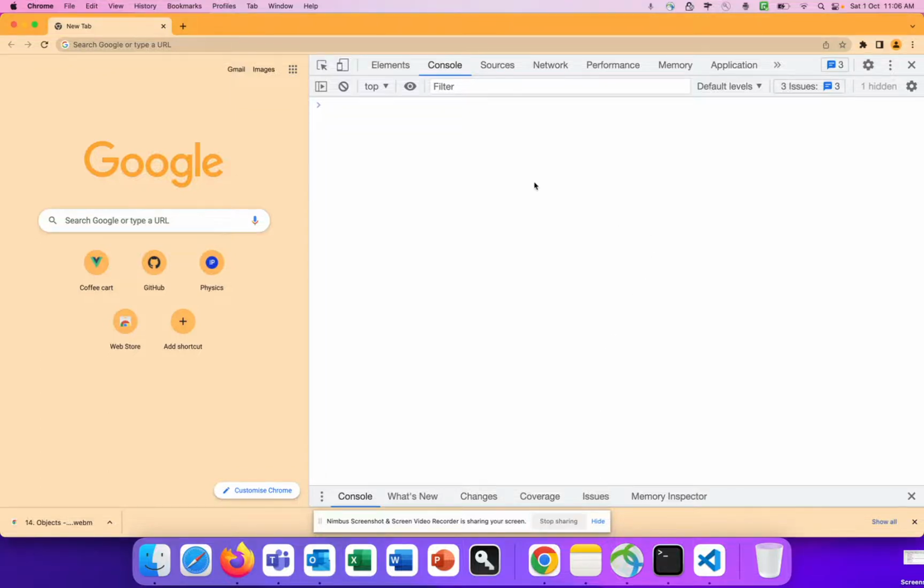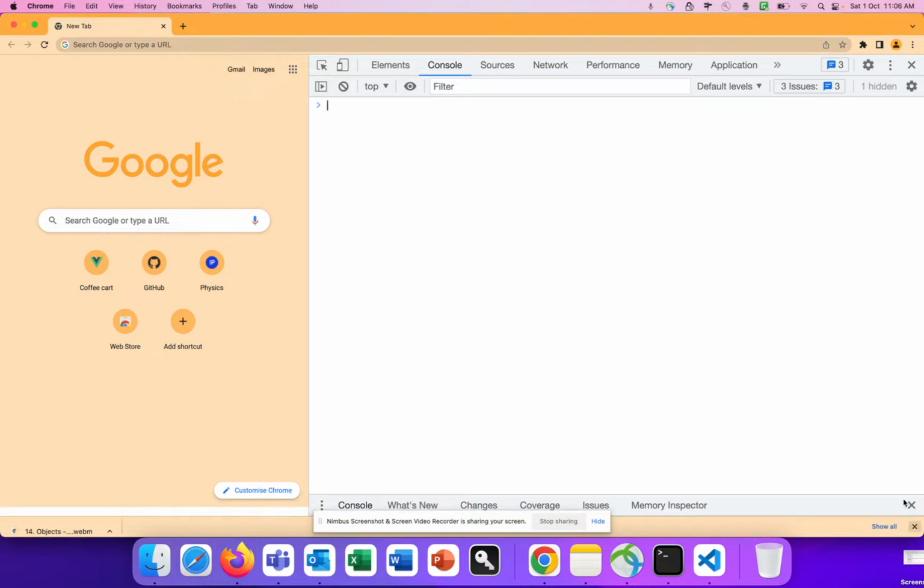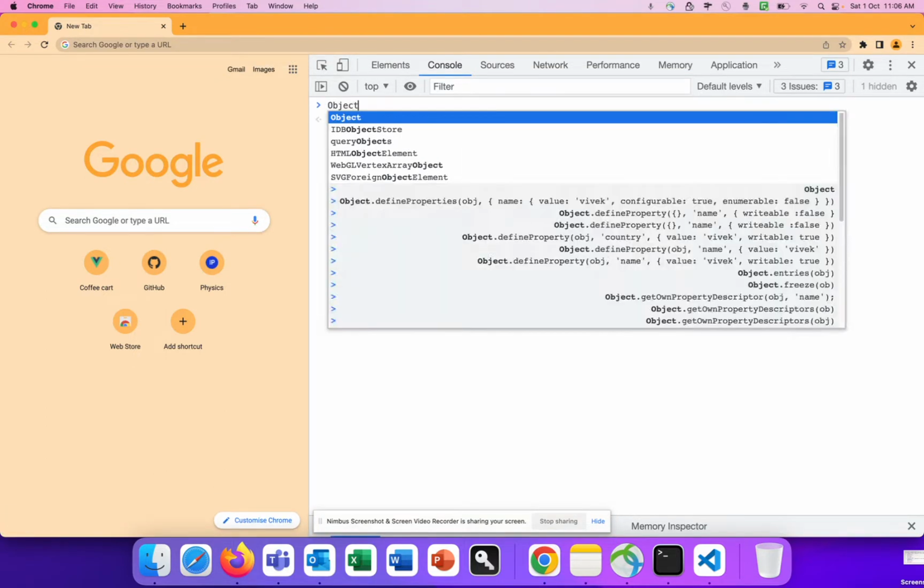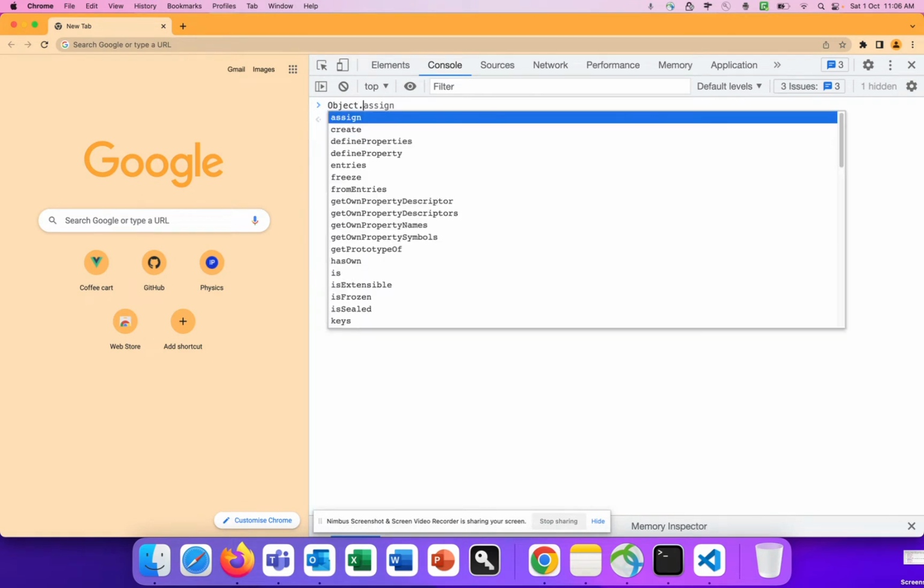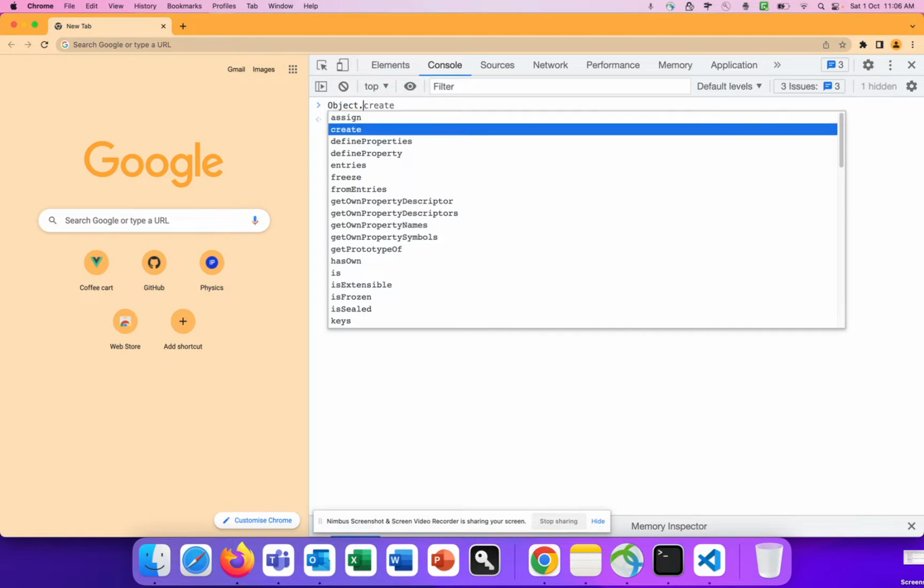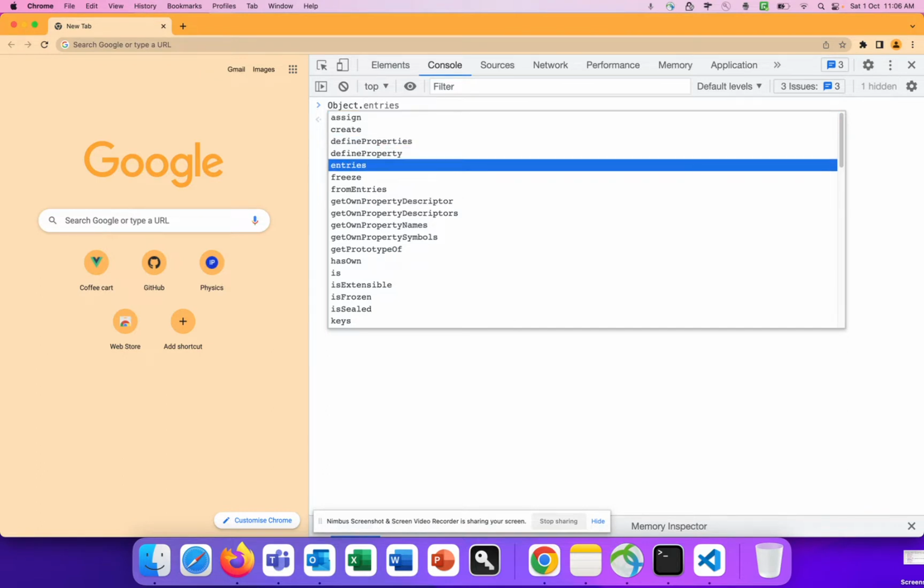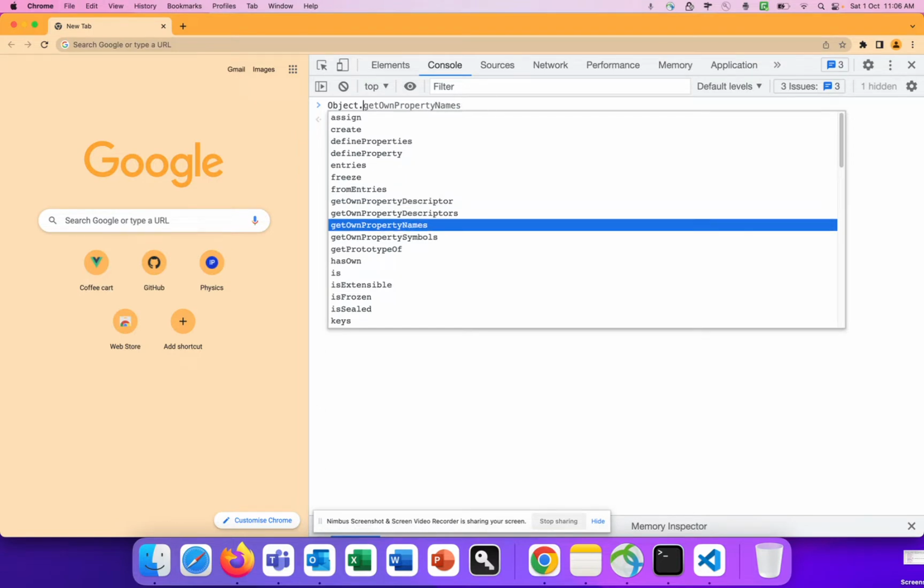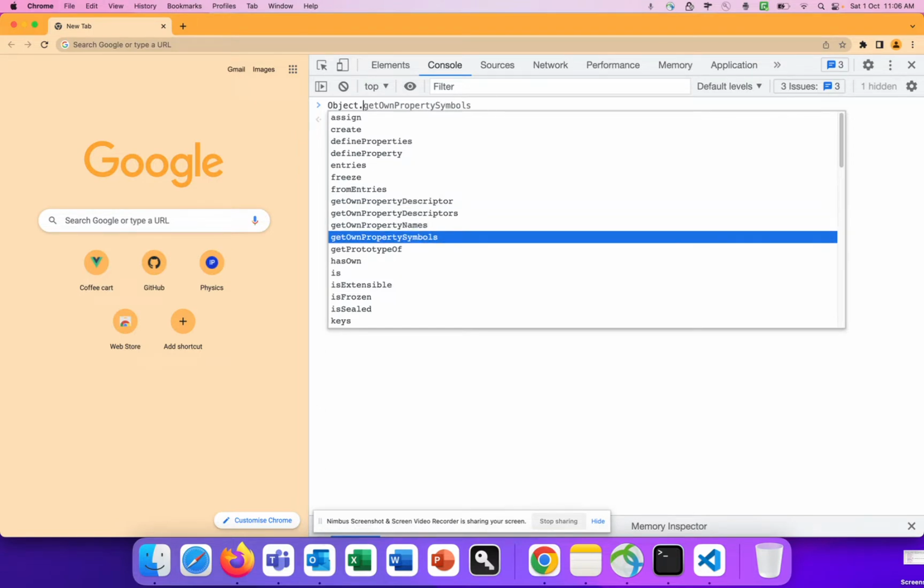Hi guys, welcome back. Before we start this tutorial, we'll quickly go through what we have covered so far in so many series, so many videos. This is covered. This is covered. Entries, freeze, from entries, descriptor and descriptors, get own property names, symbols.